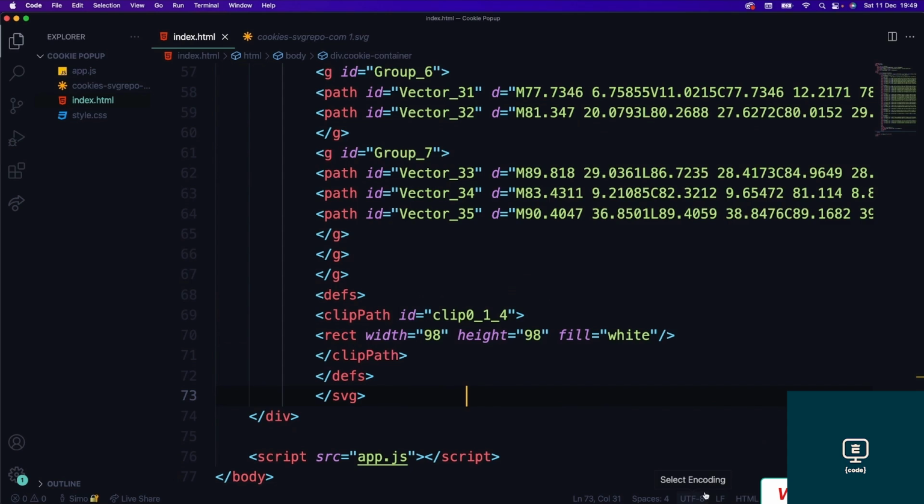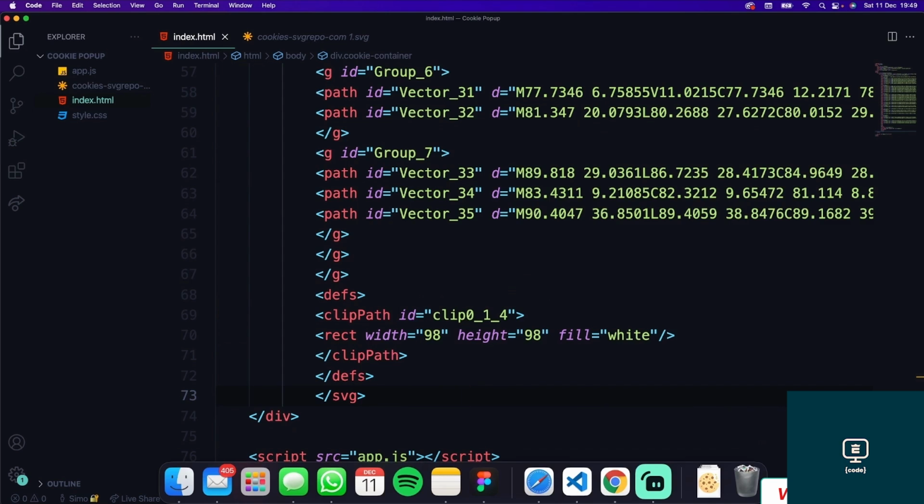Okay, so that's it. That's how you can prepare your SVGs ready to be animated. And you can apply this to pretty much anything out there on the internet. Okay, thank you so much for watching.